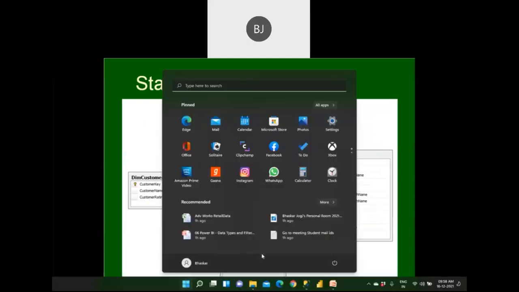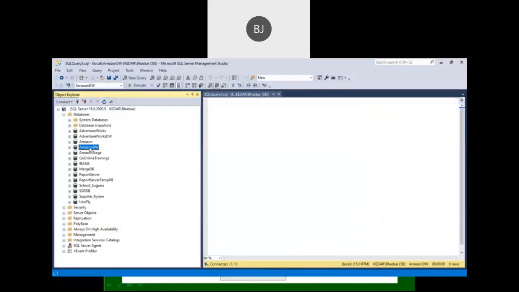How can we see whether the data warehouse uses a star schema or not? You go to the SQL Server, because this is my data warehouse.